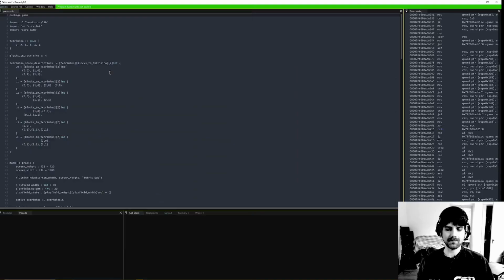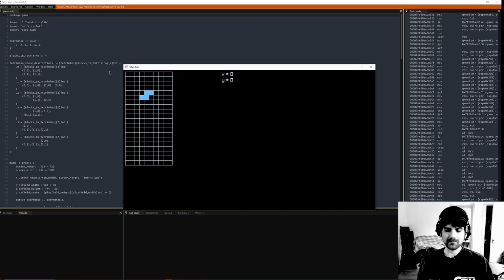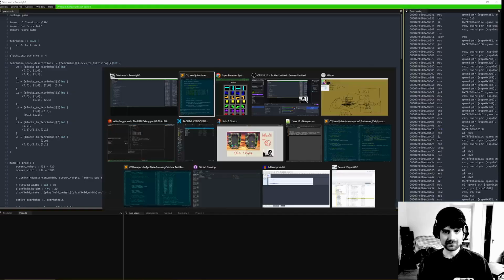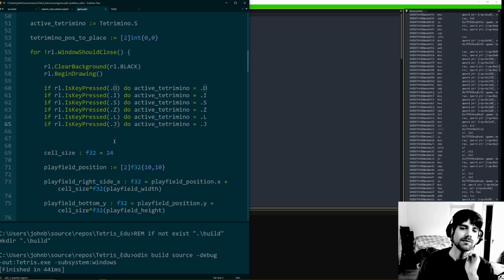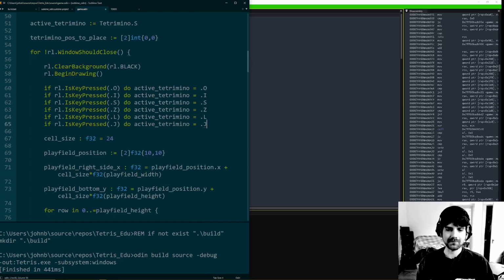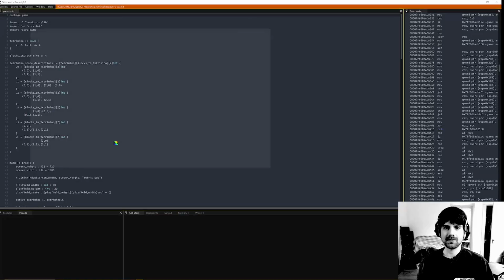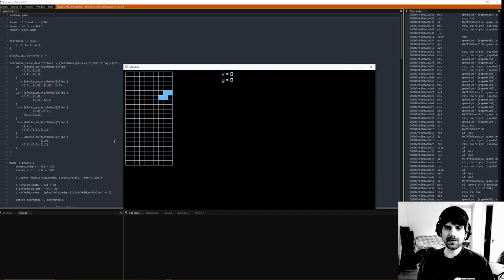So let's build that, run it, and then we come here. So the I switches it, the O switches it, the L, the J, the Z, the S. Hey, they all look fine and dandy, as far as I could tell. There you go, we have tetraminos moving around the screen just fine. And let's actually verify that it stops them from moving. So yes, it stops them from moving out of the screen.